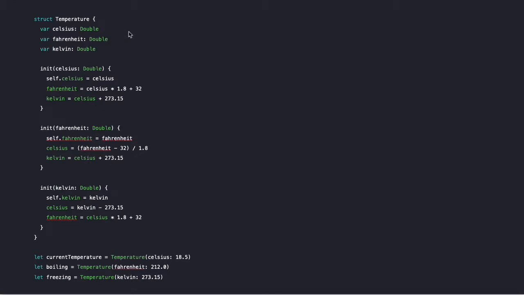Here's an alternative implementation where we still have 3 separate properties, and we have 3 separate initializers, and each initializer calculates all 3 properties and saves them. And this is an improvement over the prior one, because at least our struct is internally making sure that it doesn't make any errors, but it's still error prone because we still have 3 sources of truth for our temperature, and we're relying on our code to always update them successfully.